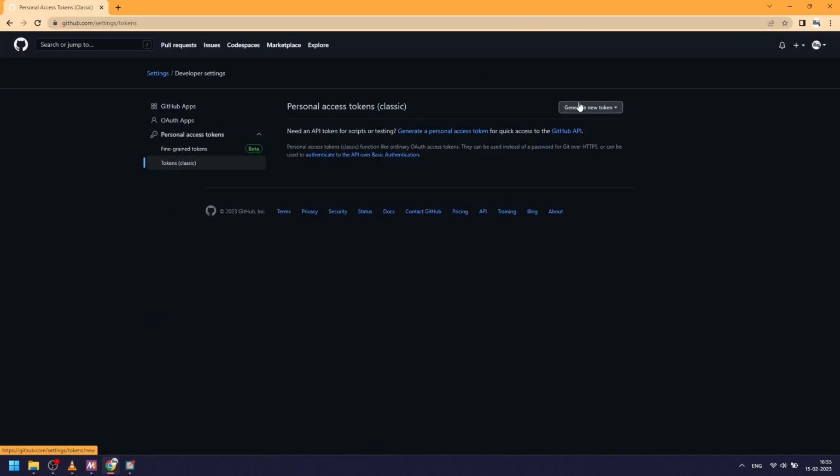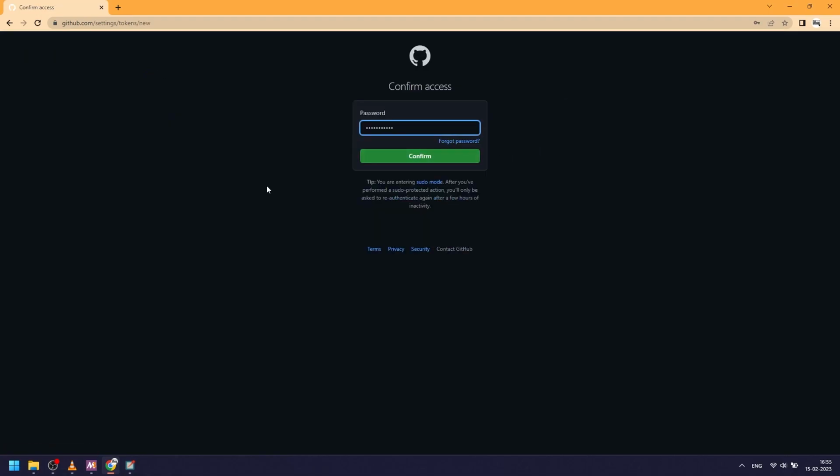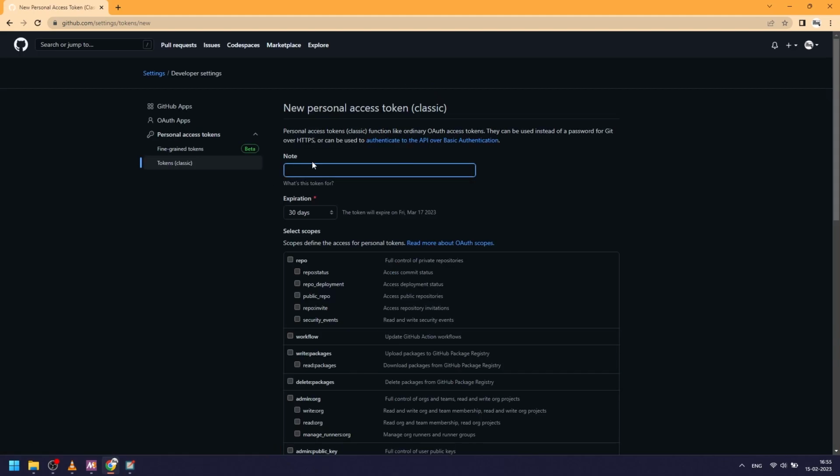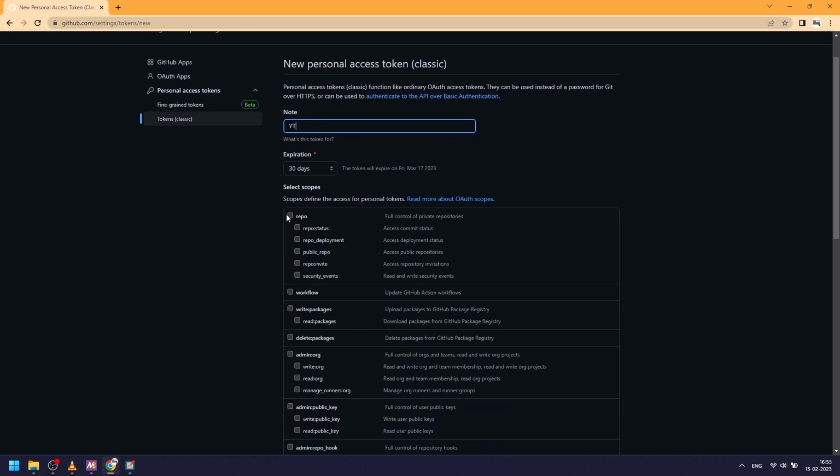Press on it and then select Tokens (classic). Now, click on Generate New Token and again select Classic. It might ask you to enter the profile password. Enter a name for the token in the Note field for easy reference.